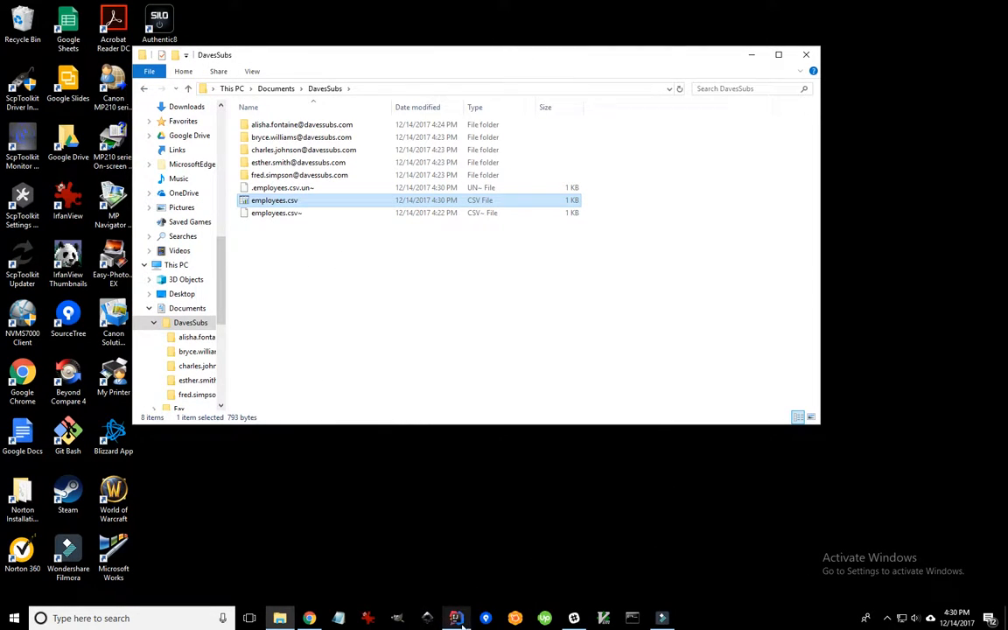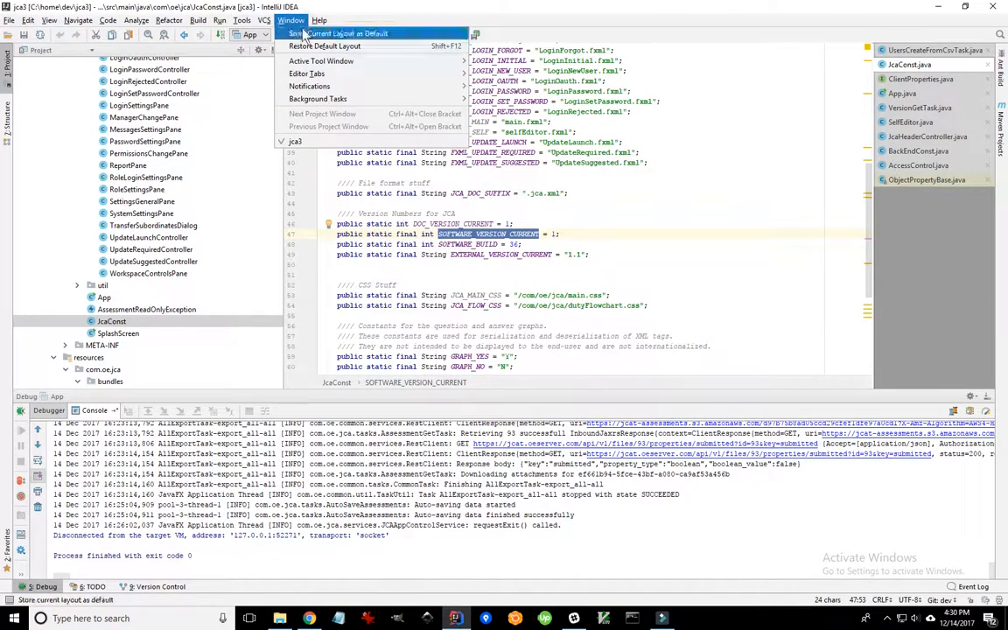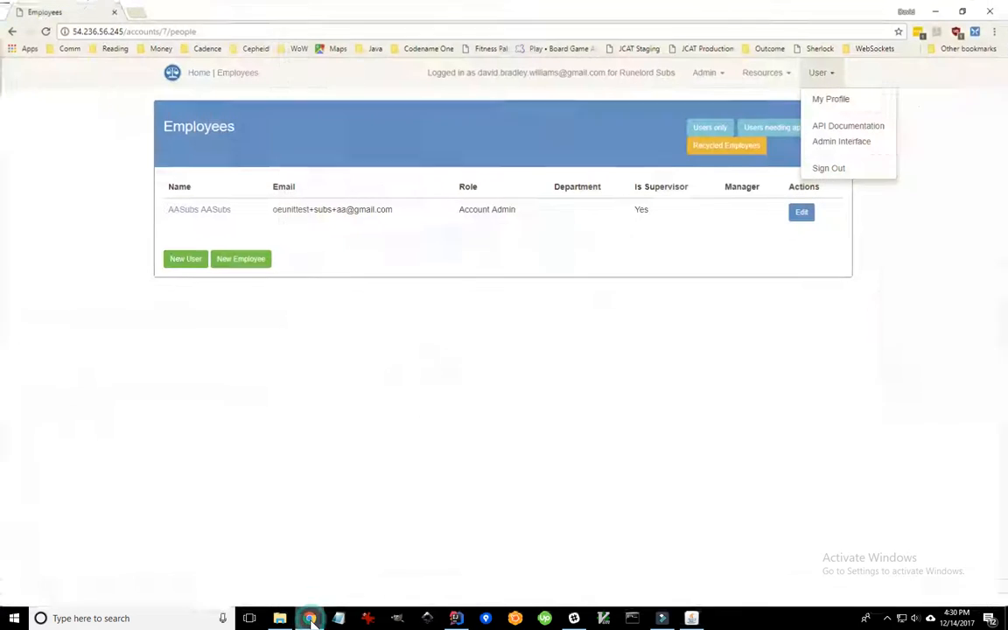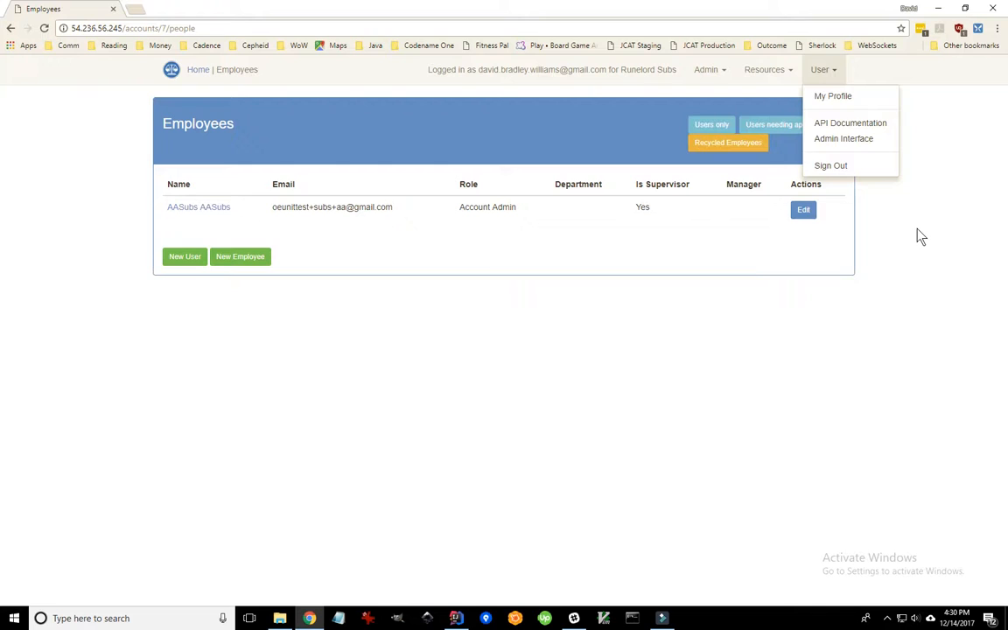Next, I'm going to go back to the application, and while that's coming up, I'm going to take a quick look at an account that I have set up ahead of time. This account is called the RuneLord Subs account, and I'm going to just take a quick peek at the employees here. I'm just checking to see that the account is empty or mostly empty. And as you can see, I only have one user in here. This is the account admin, and this is the account admin's email address.